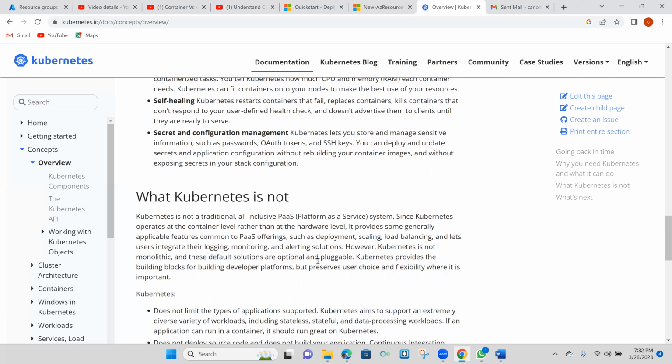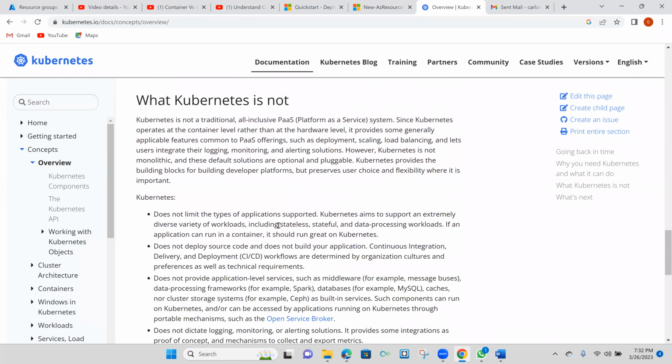So it provides some general applicable features common to platform as a service offerings such as deployment, scaling, load balancing, and lets users integrate their logging, monitoring, and alerting solutions. However, Kubernetes is not monolithic, and these default solutions are optional and pluggable. So Kubernetes provides the building blocks for building developer platforms but preserves user choice and flexibility where it is important. Kubernetes does not limit the type of application supported.